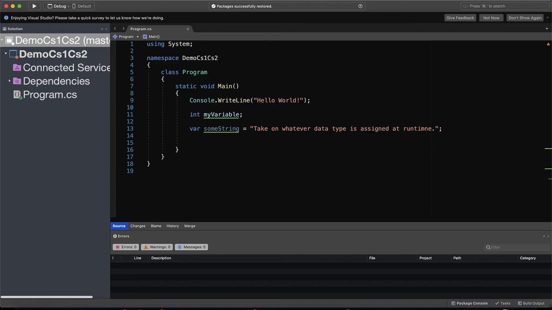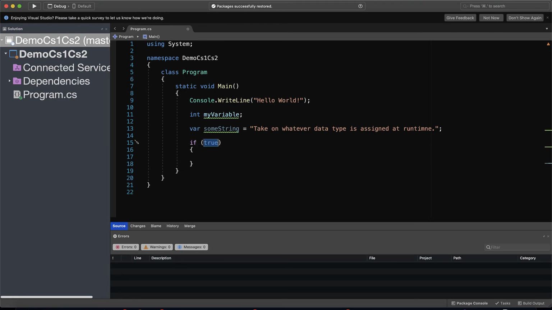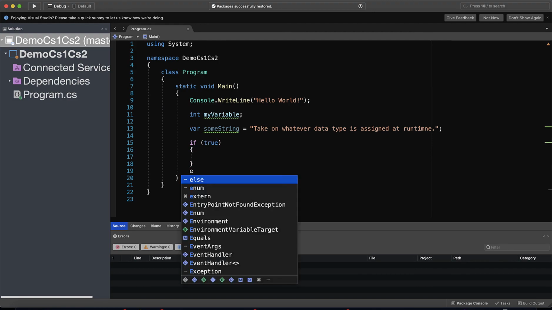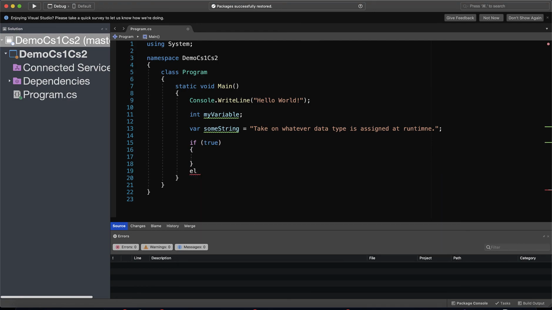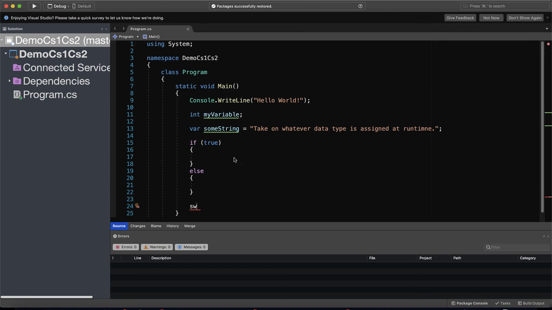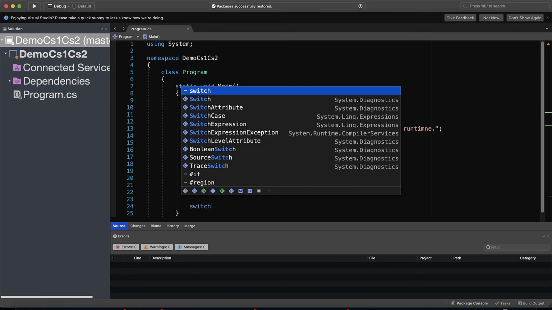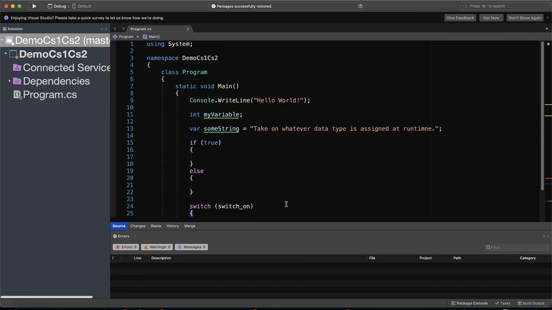Let's see here. It has all of the standard kind of flows. So we still have if statements as represented here. We can put an else, so we can have an else built in. A few more things. We could have a switch statement, as represented here.